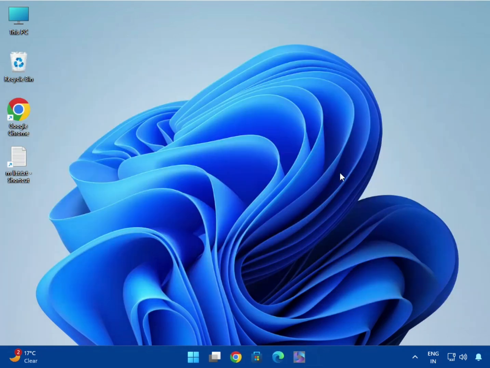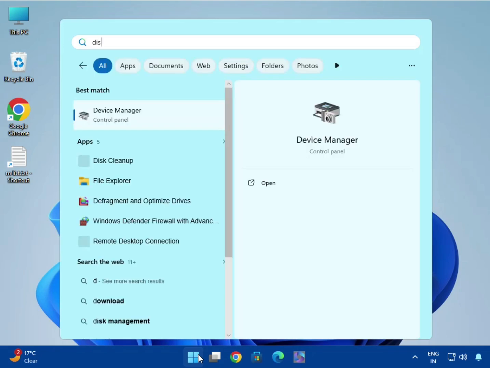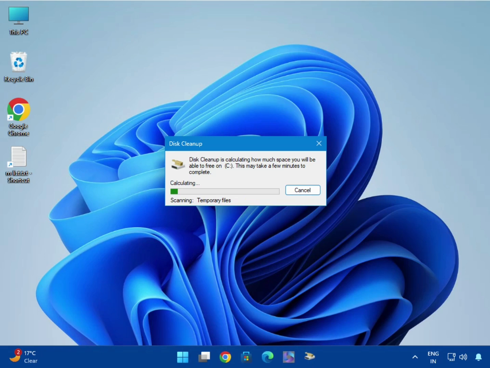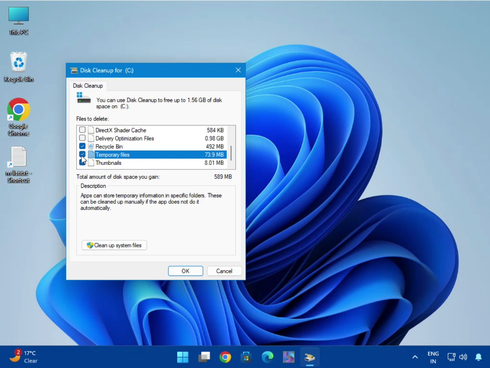Okay, then next method. Click on Start and type Disk Cleanup, then click on it. Now check Temporary Internet Files, and scroll down. If you don't need them, check Recycle Bin, Temporary Files, Thumbnails. Okay, then click Clean up system files.